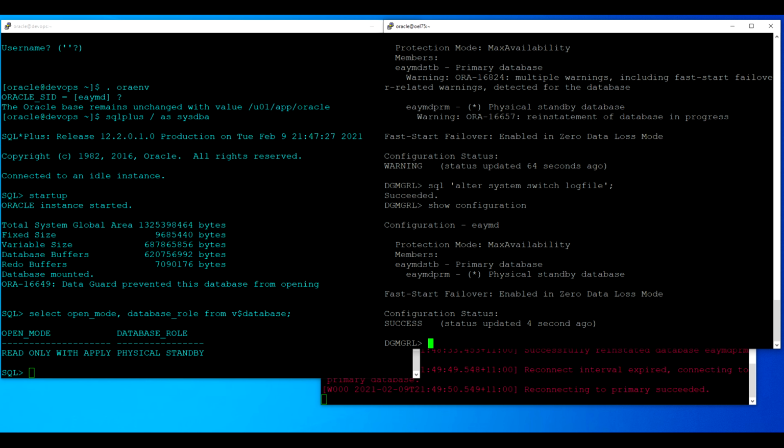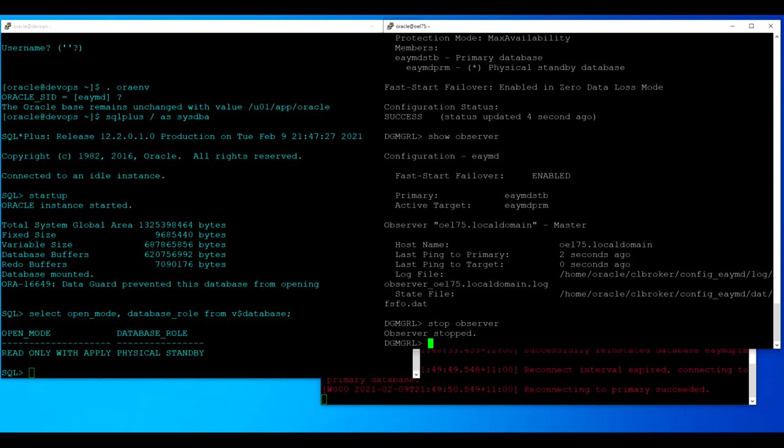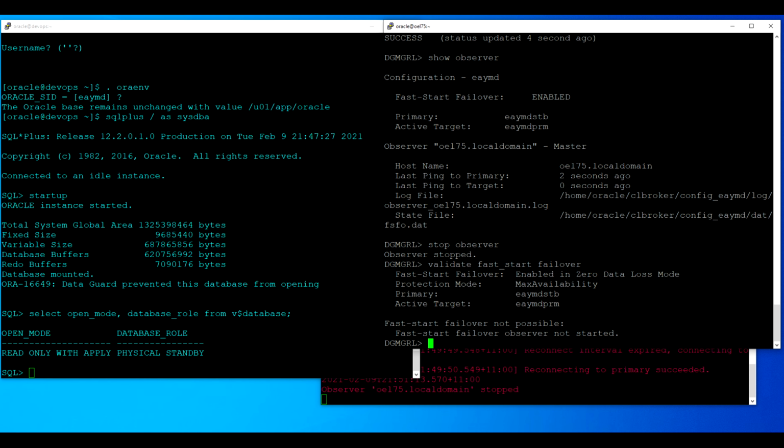So show configuration, all looks good. Now if we do show observer, that's also fine. Our test is done with observer only mode and with real observer mode. We have checked that one, so we have stopped the observer. Now we are going to disable fast start failover.